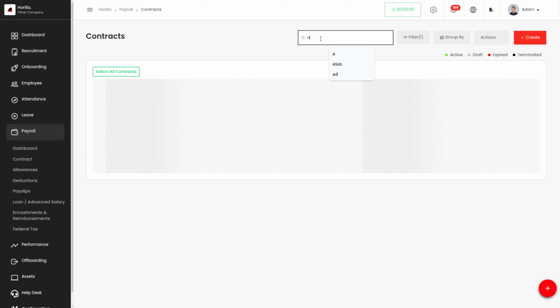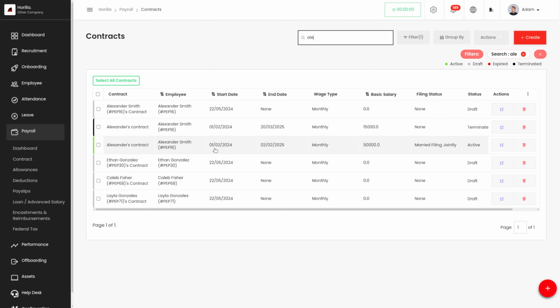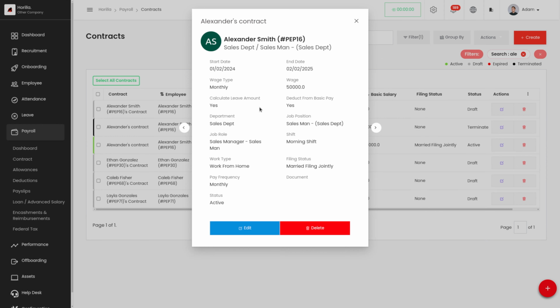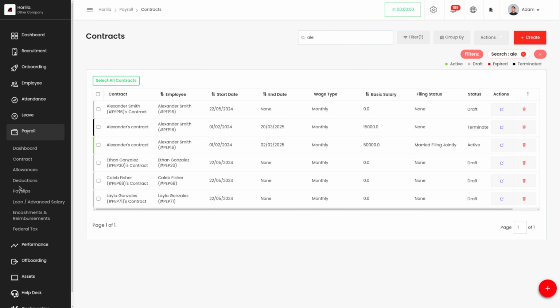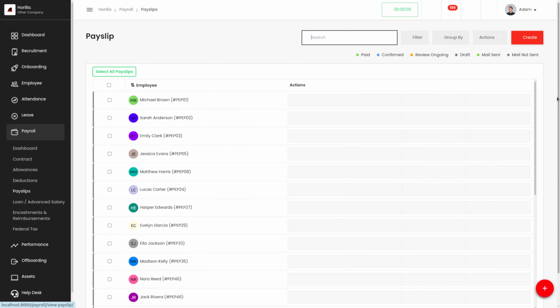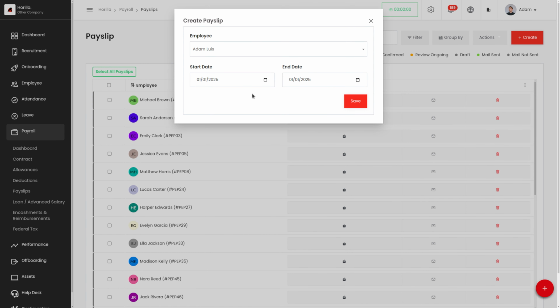And now let's just check the contract. So this is the contract that we have created, and here we have the wage as 50,000, and we have set the filing status as married filing jointly. Now let's generate a payslip for this employee, and the tax for that employee will be calculated based on the wage using this filing status. For that, let's go to the payslips and click on the create button to create a new payslip.